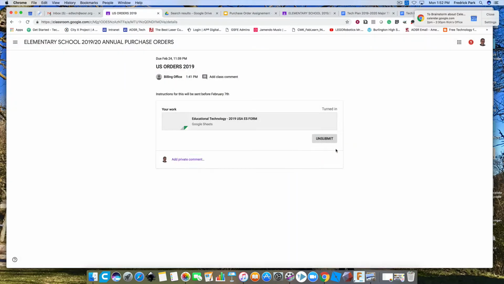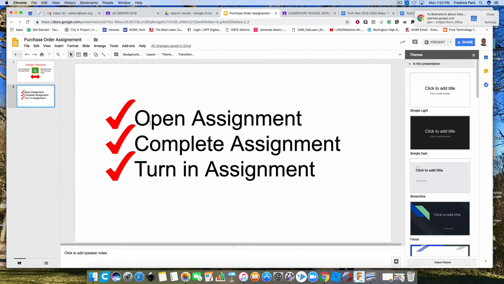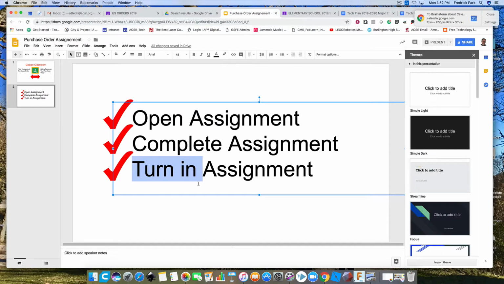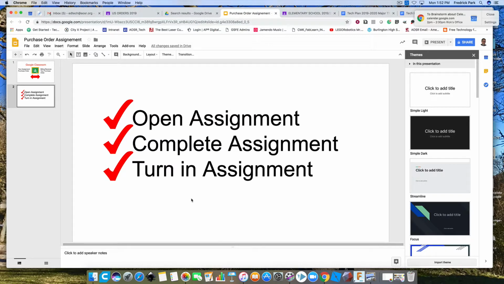So that's the basic way that you're going to deal with your purchase orders. You're opening it through Google Classroom, you're completing the assignment, then you're making sure you turn it in through Google Classroom. That'll let Billy keep track of who turns in what and when they turn it in.